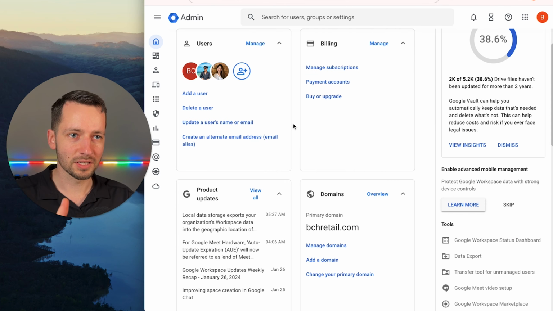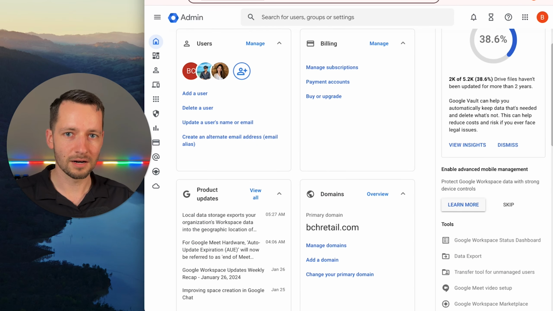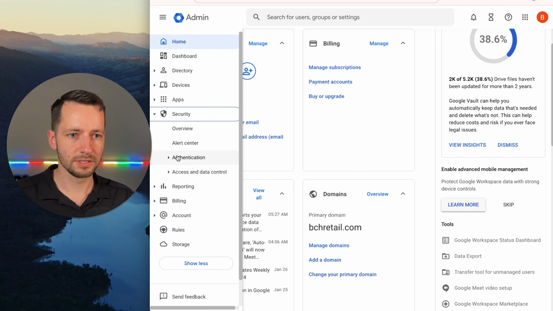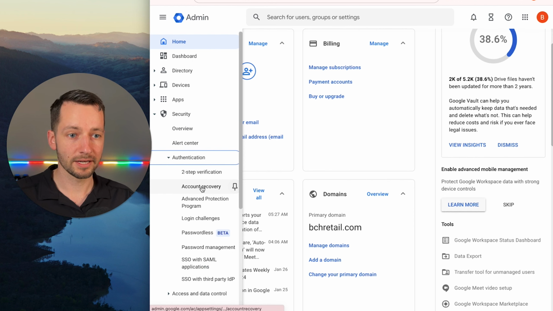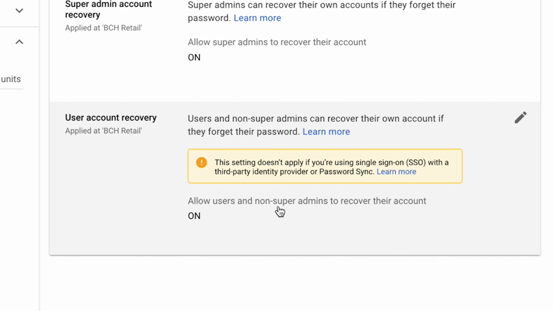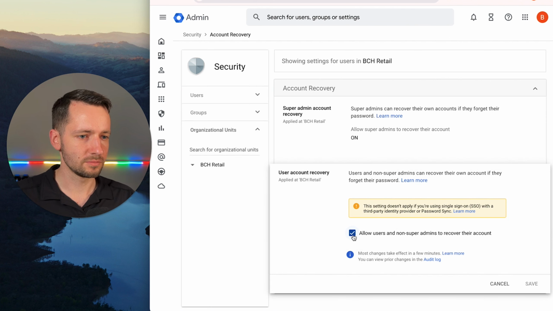All right, so let's start with the first step, blocking recovery options. We want to go to admin.google.com, and obviously you want to sign in with your primary administrator account. In order to do all the options here, especially the Google Drive files, you basically have to be a super admin, or if you're the one running the business and you created this, then you are that admin. So you just go to this sidebar menu, let it pop up, then you go to security, authentication, and account recovery. Then it shows us the settings for this organization. This is the setting right here, user account recovery, allow users and non-super admins to recover their account. Right now it's on. We want to turn that off or make sure it's off.